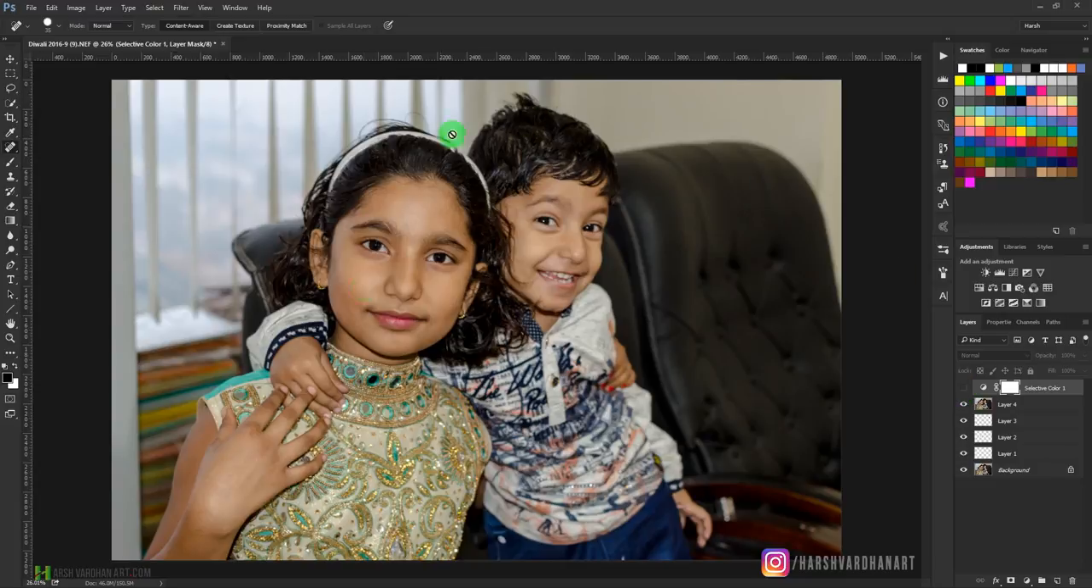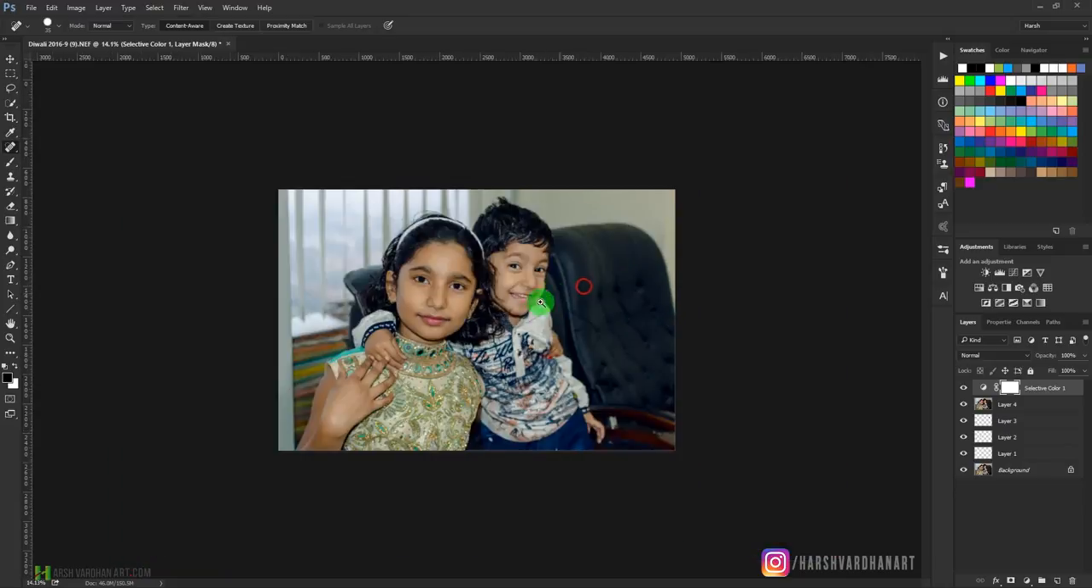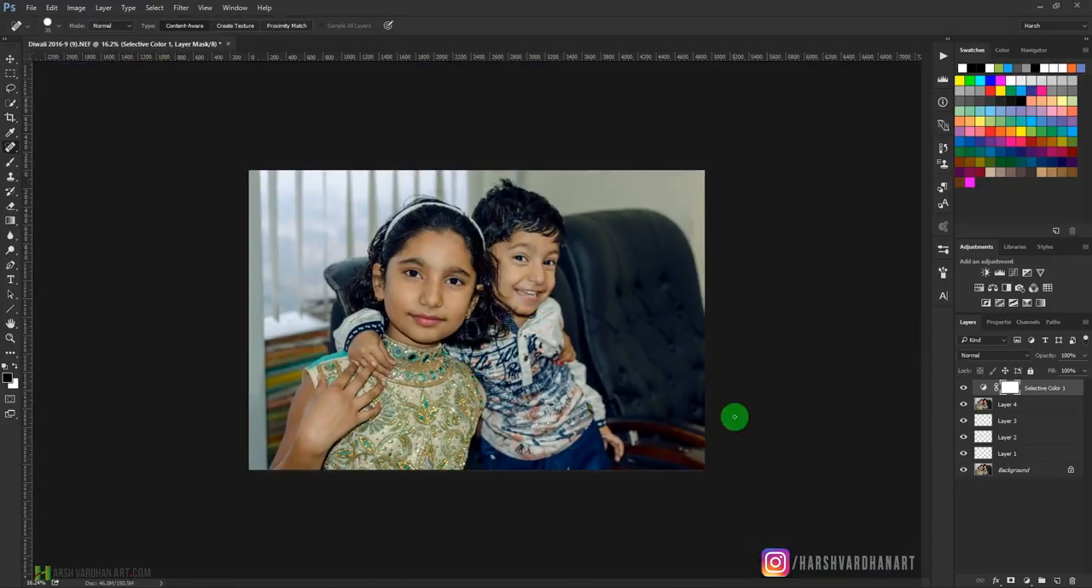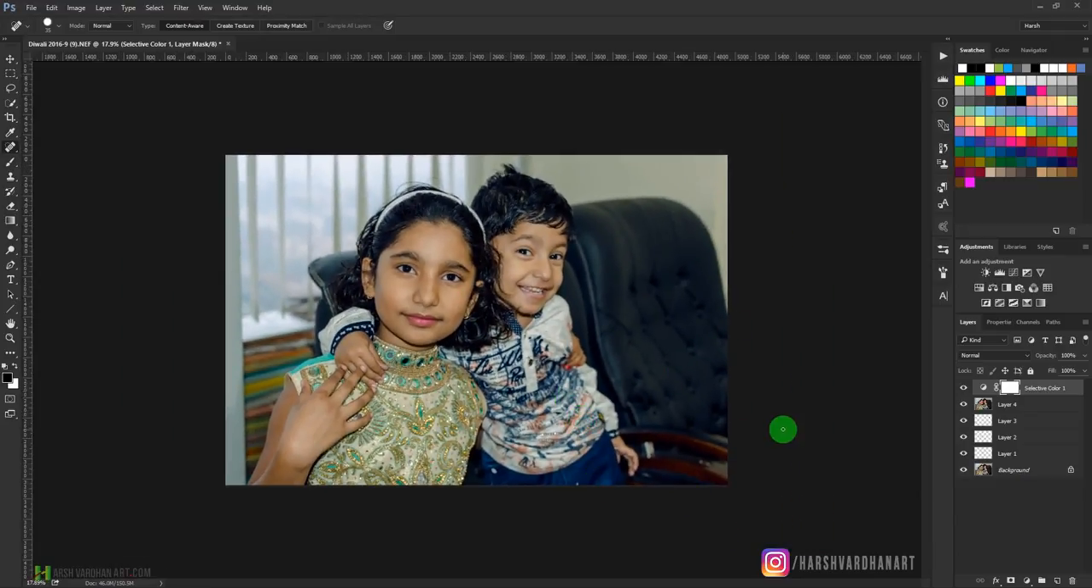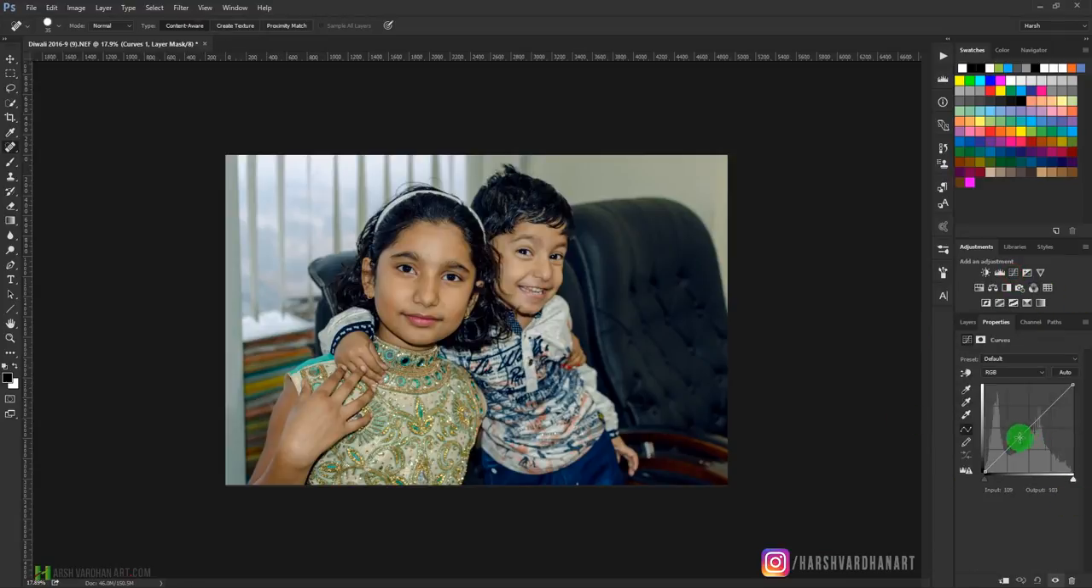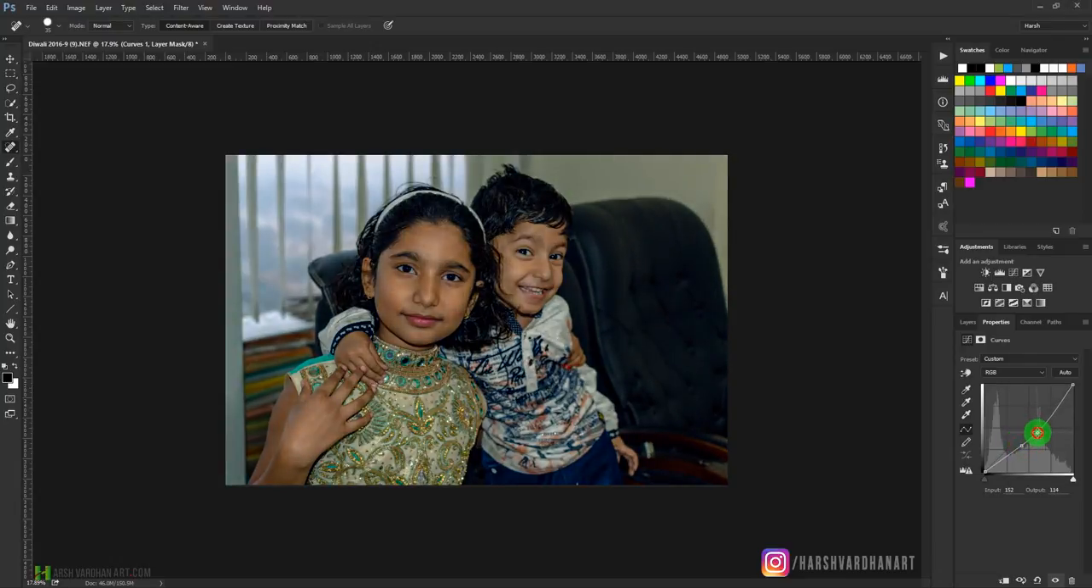Earlier, as you can see, it was having a very red hue, and now we have introduced the greener color to this image. So if you are happy with this image, you can leave it as it is, or if you want to add some vignette effect to this, we can do that as well. Let's create a new curve, and let's make it a little darker.